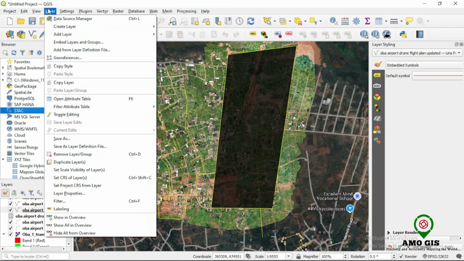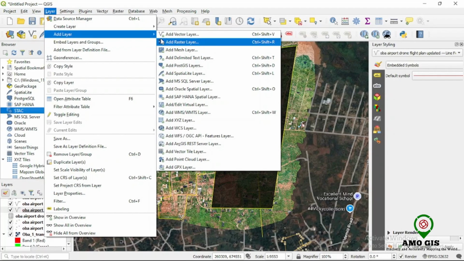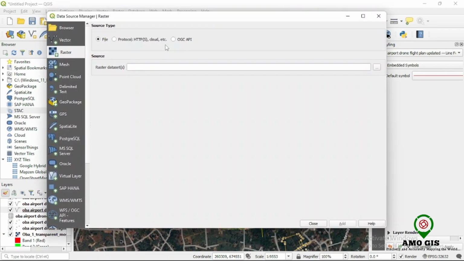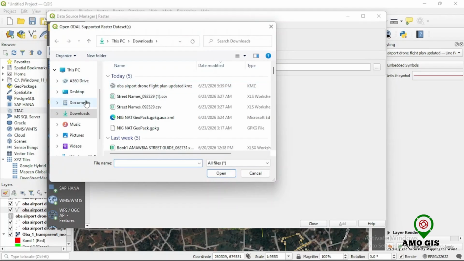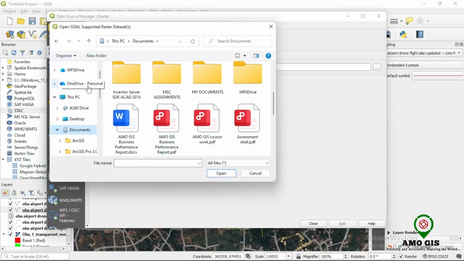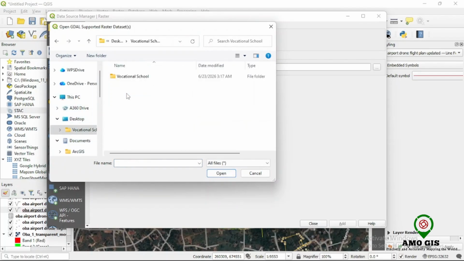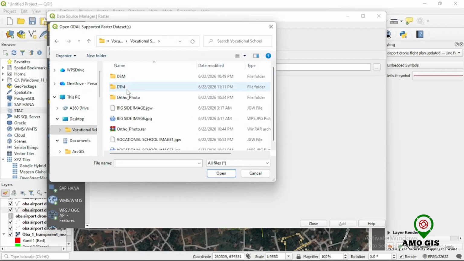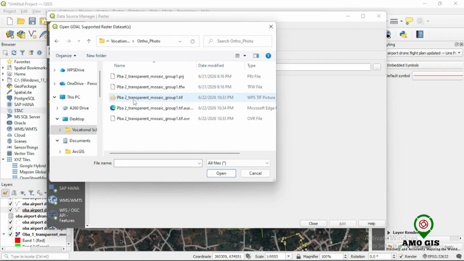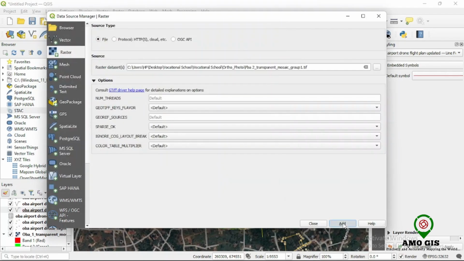So to add a raster file, let's add the other image. So you see how to add a raster file. You go directly to where you saved it. I have it saved on desktop. It's vocational school and it is here. Auto photo. The TIFF file, which is this, I open and I say add.